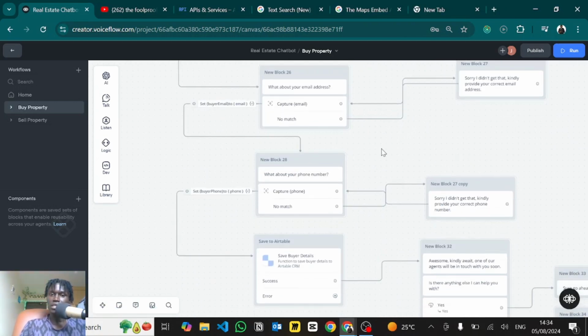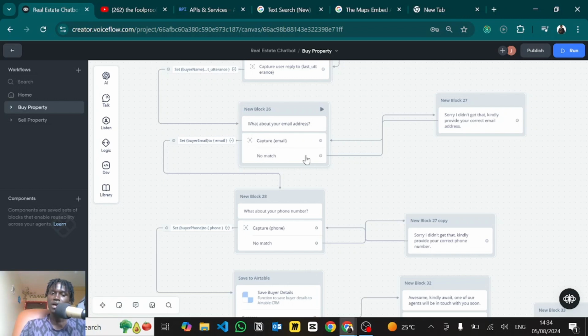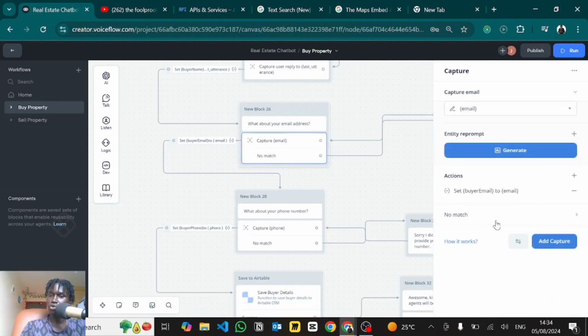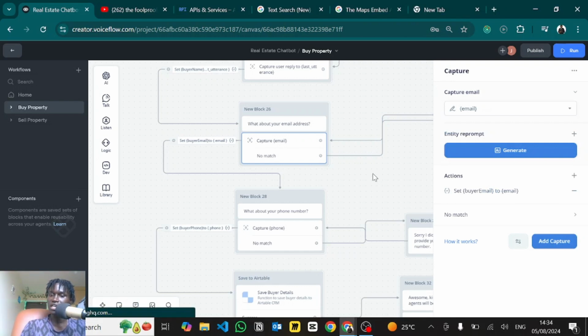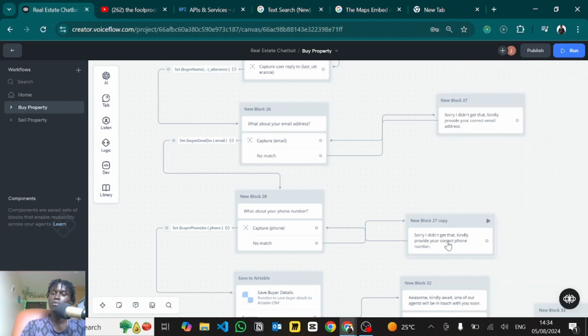So on obtaining the email, that's in place. If they don't insert a correct email address, the AI will notice that and will go to a no match block over here. So on your side, ensure you click no match over here, then add a path. Okay, so here you'll see plus, so you click on plus. Then if they don't provide a correct email address, we'll ask them, sorry, I didn't get that, kindly provide your correct email address. Then we'll send them back to the same block to ensure we capture the right email.